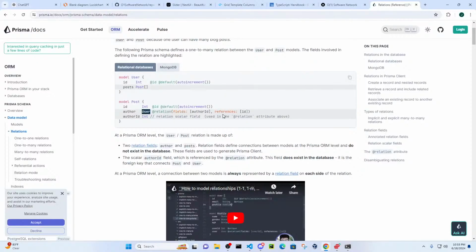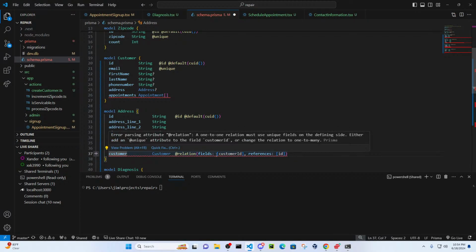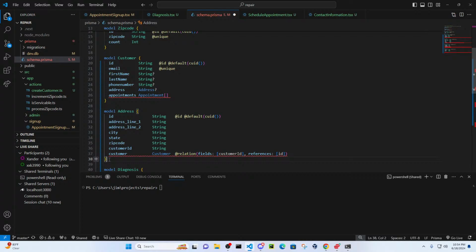And then author ID. There is no author ID there. Customer ID. Okay, cool. So this should work, right? Here, parsing attribute relation: a one-to-one relation must use unique fields on the defining side. Either add a unique attribute to the field customer ID or change the relation to one to many. Yeah, so unique, right?